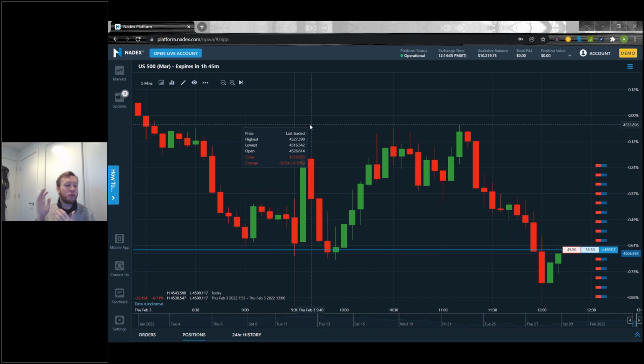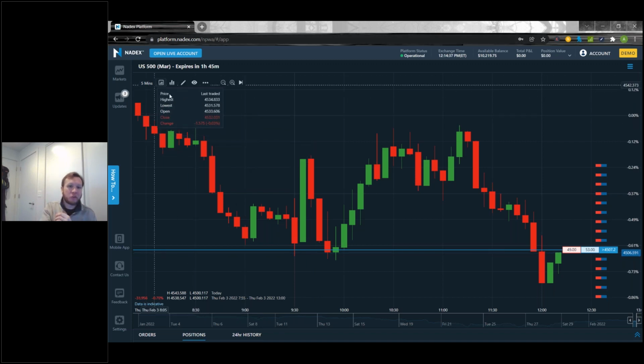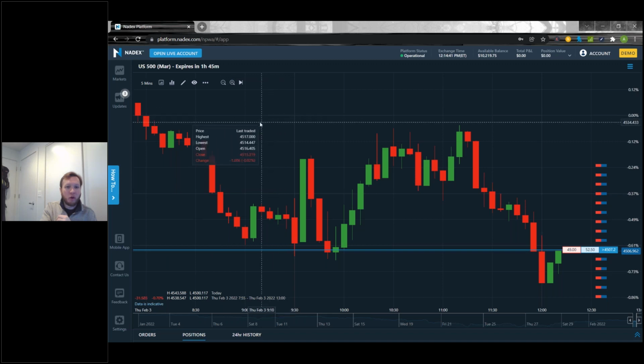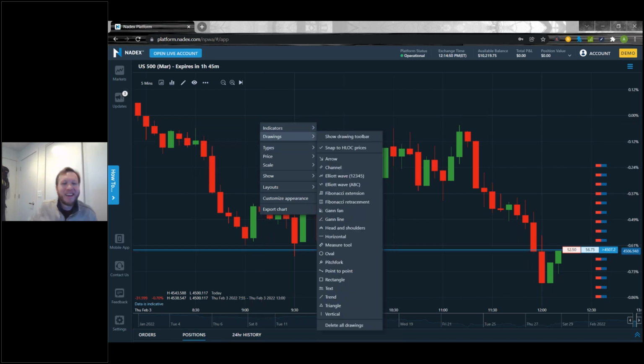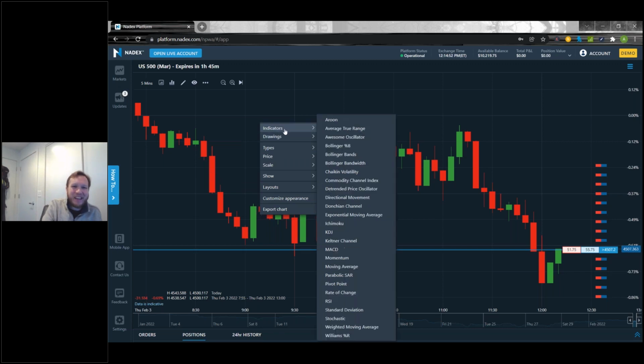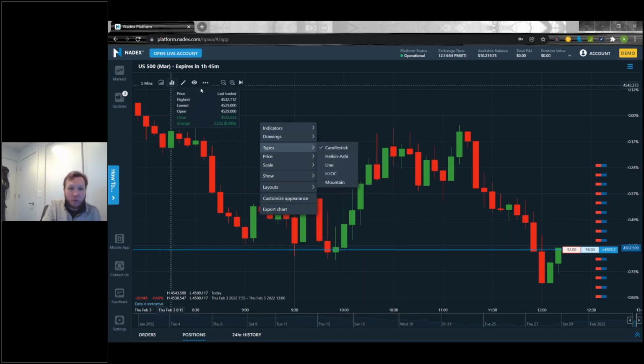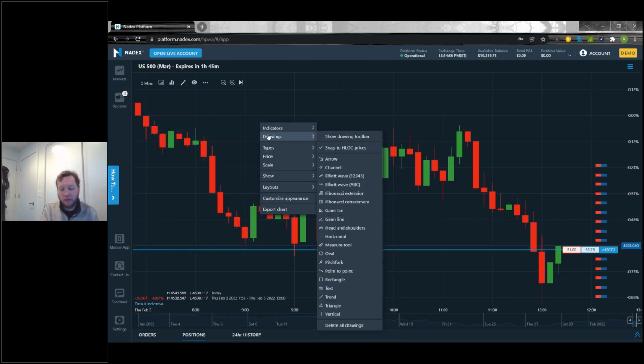Just remember though that for everything else besides these two little things, you can either get to it up here on this bar, or you can right-click, not left-click. So you can right-click on the chart itself. I hope you guys like my little laid up mouse. You can right-click on the chart itself, and this is going to give you all the same options that you have across the top left. So just a couple different ways to do it.